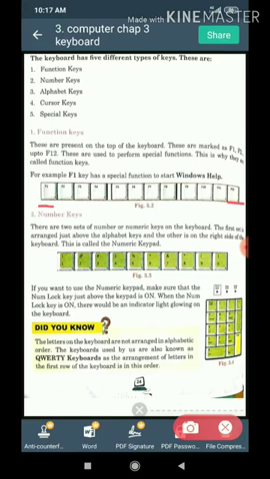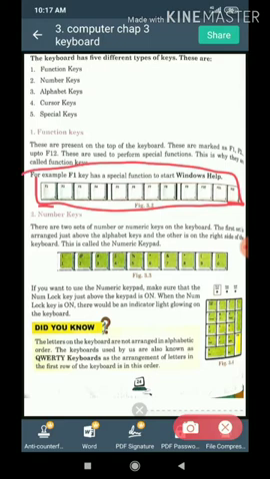So all of these keys have a special function, okay, and that is why they are called function keys. Like F1 is used to start Windows help. Okay, F1 is used for Windows help. It is used for Windows help.